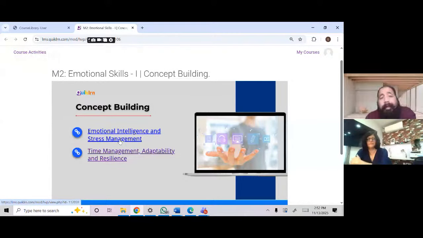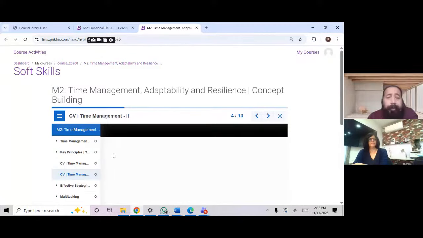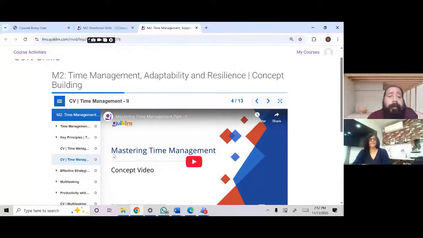Let's say today I want to learn something about time management and also resilience. So where do I click? I click on that particular link. Okay. So where are we? We are looking at the topics time management, adaptability, and resilience. This is part of emotional skills 1. And what you see in front of you is what we call an interactive book, right?